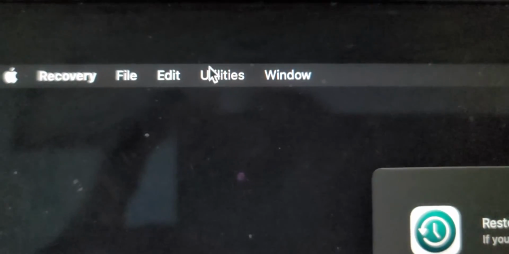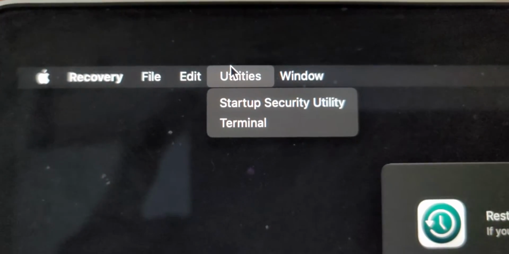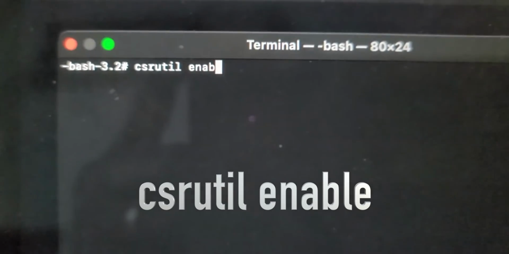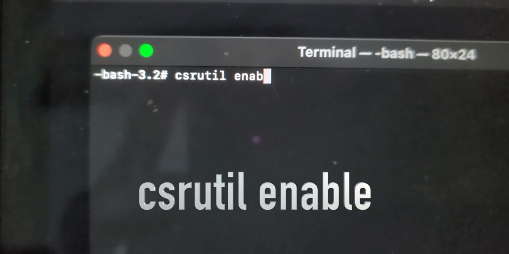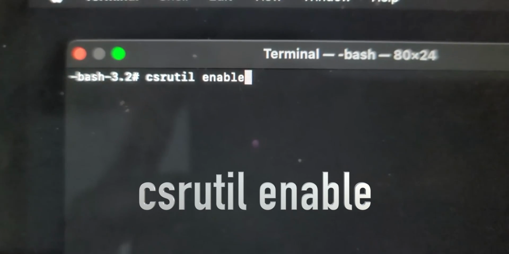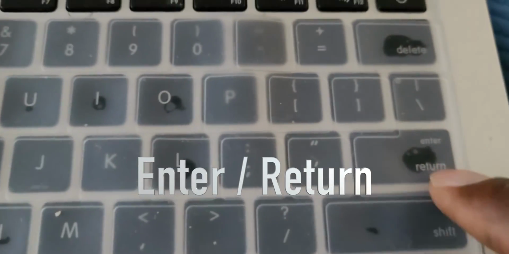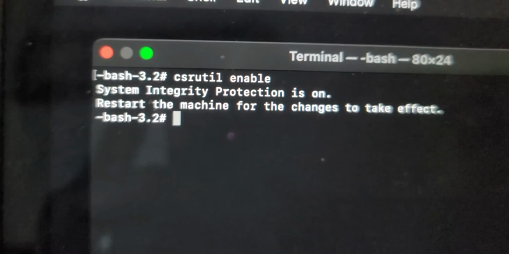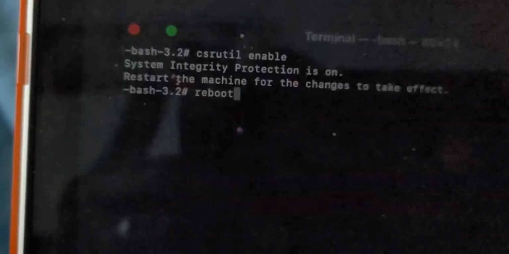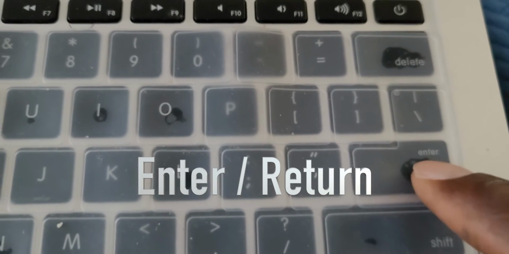Once you get back to it, under Utilities, same process, Terminal. This time, instead of typing disable, you're going to type csrutil enable, and hit the Enter or Return key on the keyboard, and that's it. After that, you type reboot, and one more time, hit Enter, and that's it. You want to do this at the end so you protect your system again.